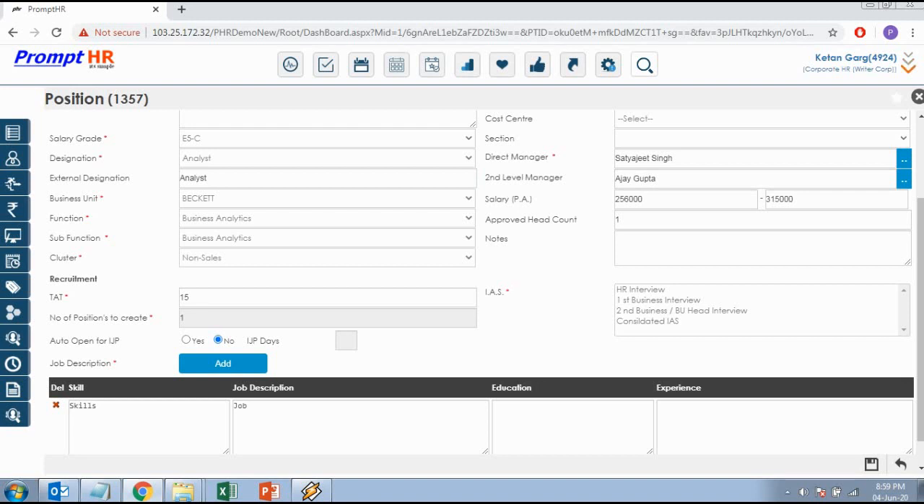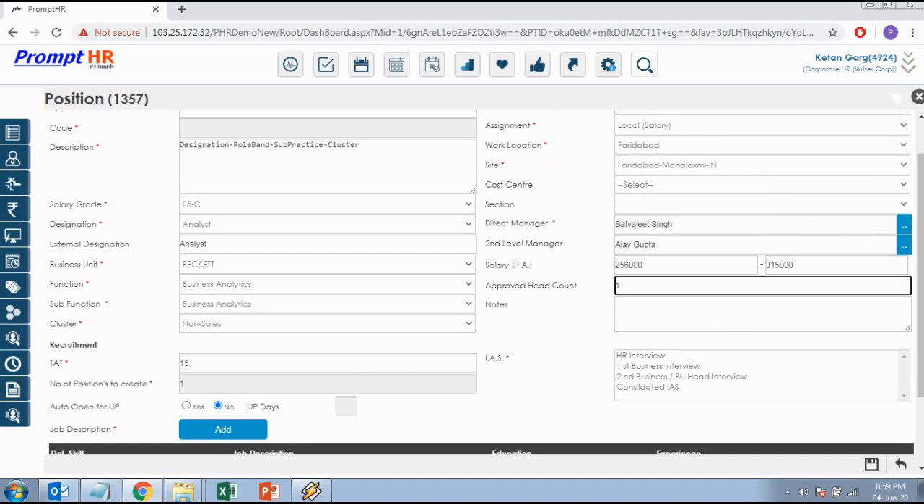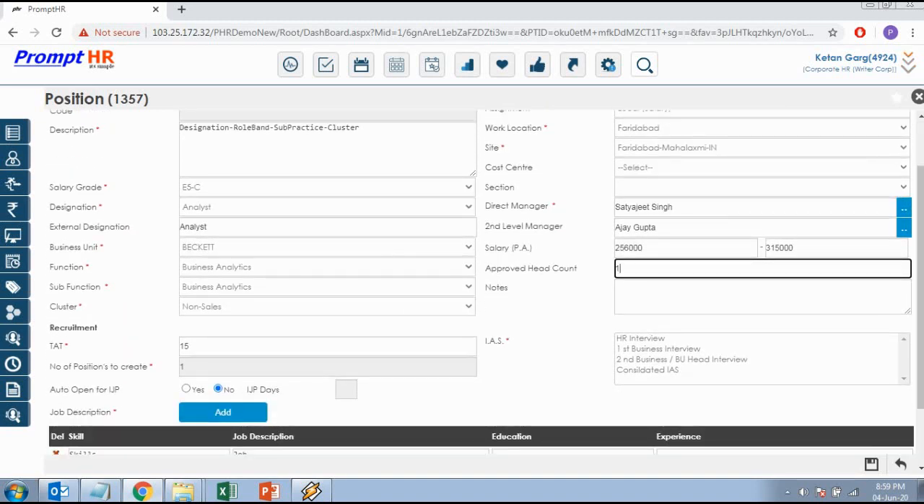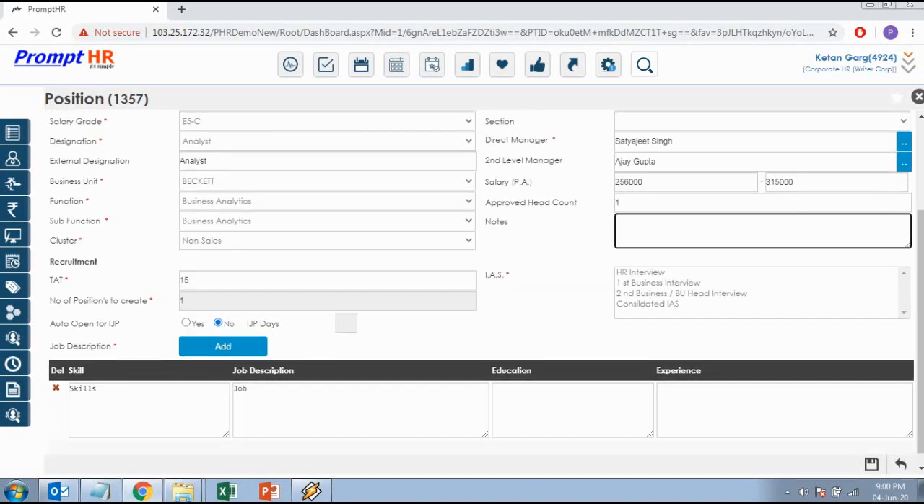Select level. Manager/skip manager will come automatically. Enter salary range i.e. per annum for this position. Enter approved head count for this position. It means, against this position how many employees you can hire.